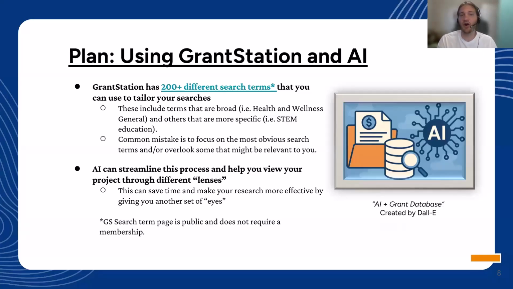These include terms that are broad, things like health and wellness general, and others that are a lot more specific, things like STEM education. This can be a really good way to think through your project because some funders are hyper specific about what they fund. They fund STEM education in Houston. Others are much more broad about what they're doing. They're funding health and wellness or education projects throughout Minnesota or throughout Wisconsin. Both funders could potentially be a fit for specific programs or projects, but you want to think through and make sure you're finding both when you are doing your research.